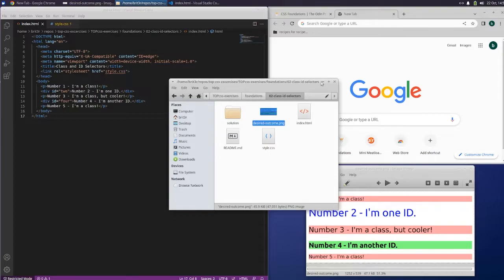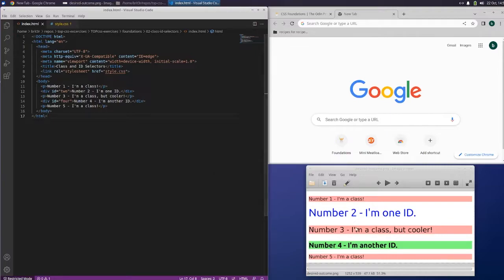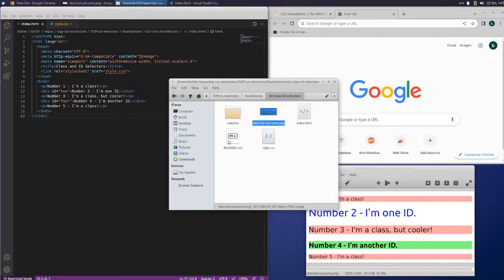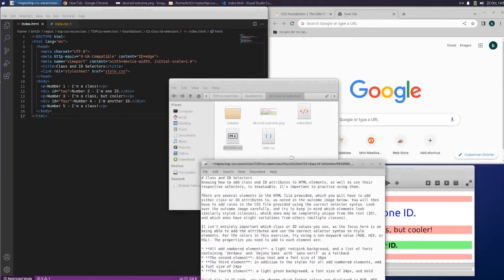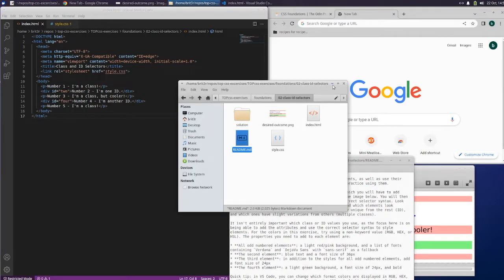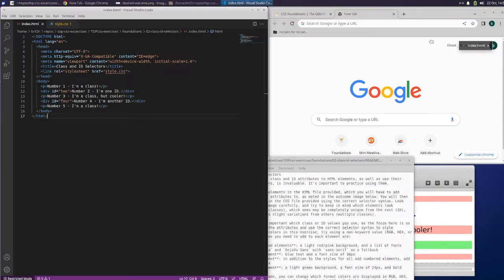We're finishing up the second assignment here, and it is the class ID selector. So we got to make ours look like this solution. Oh, whoops! I forgot to get the README open. Let's put that down here somewhere. All right, so let's see what ours looks like so far.